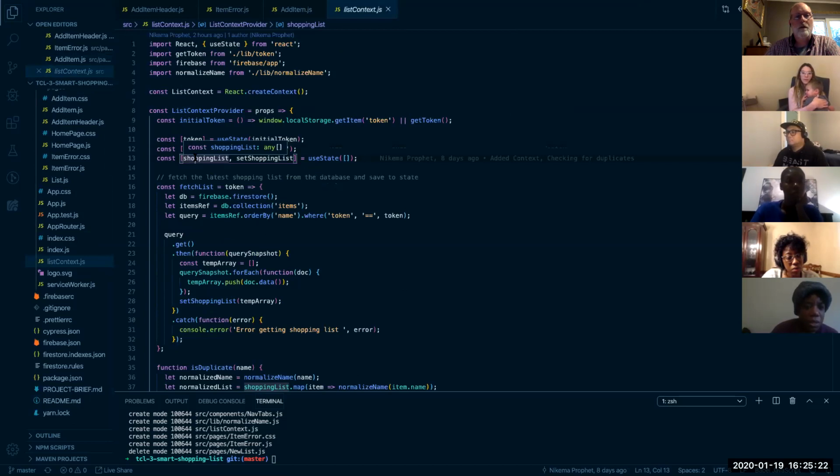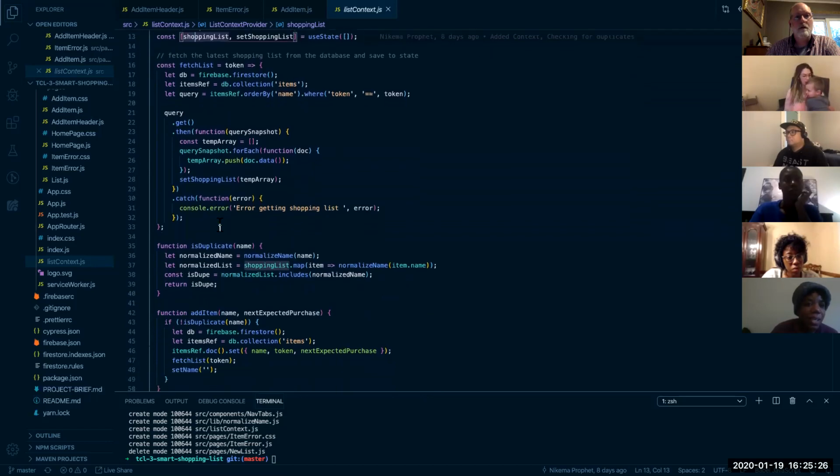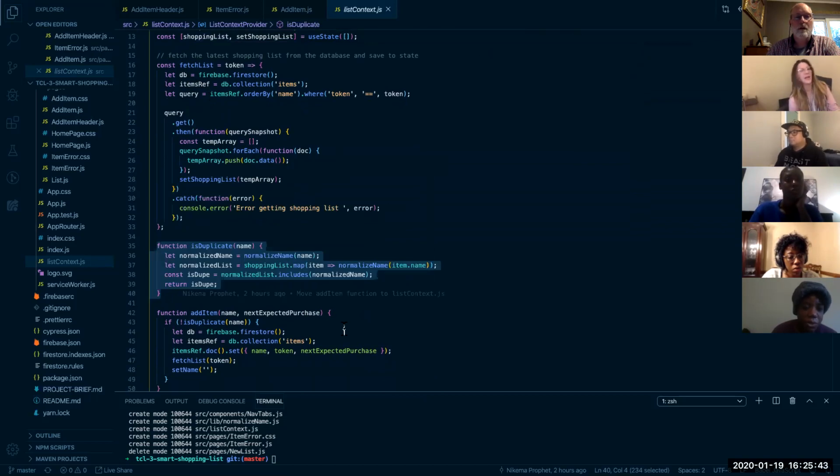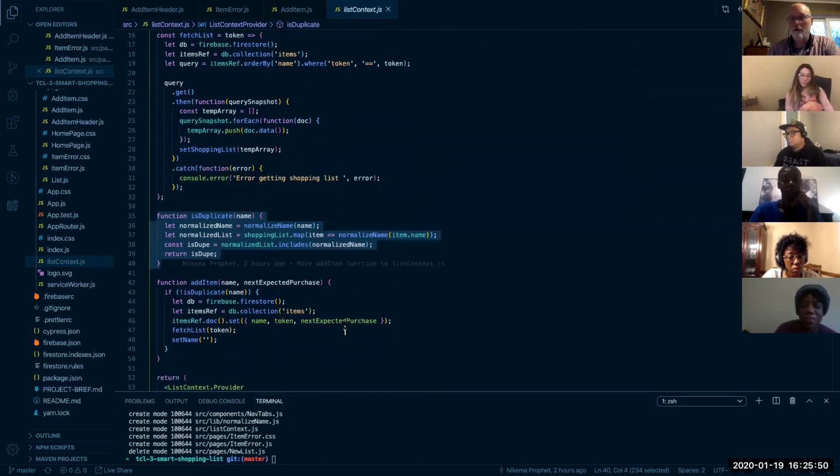Okay, yeah, fetch list, that's what it says, it gets the user's list by token. And then since we were supposed to check for duplicates, we created a function to do that. And then nothing gets added until we're sure that it's not a duplicate. And I didn't know how to use the, what's it called? React Firestore. So I just called it from Firebase.